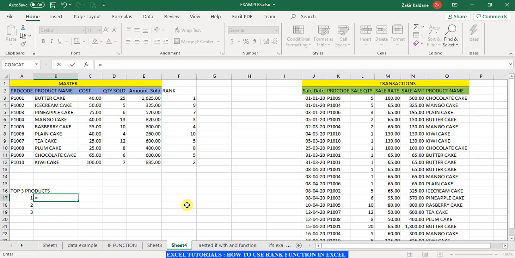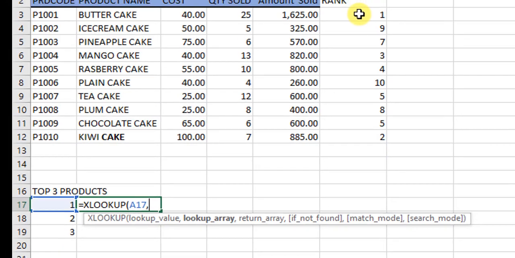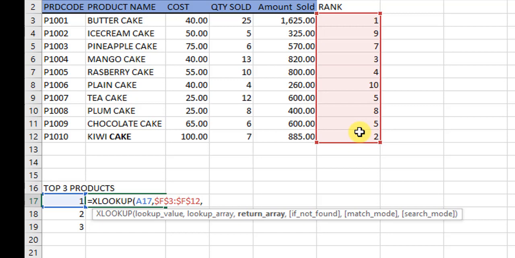I type equals XLOOKUP, and the lookup value is this one we will be looking at. We put a comma, and the lookup array is, where will I find this one? Over here. I will fix the reference by pressing F4 and another comma, and then the next argument is the return array, what I want to return.